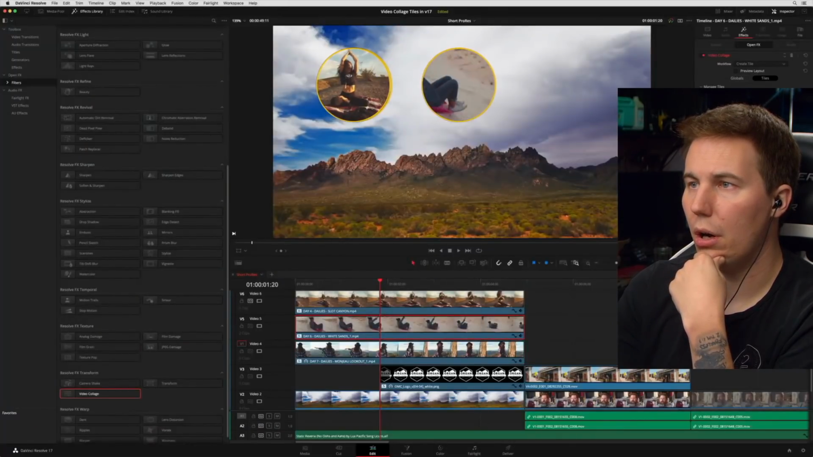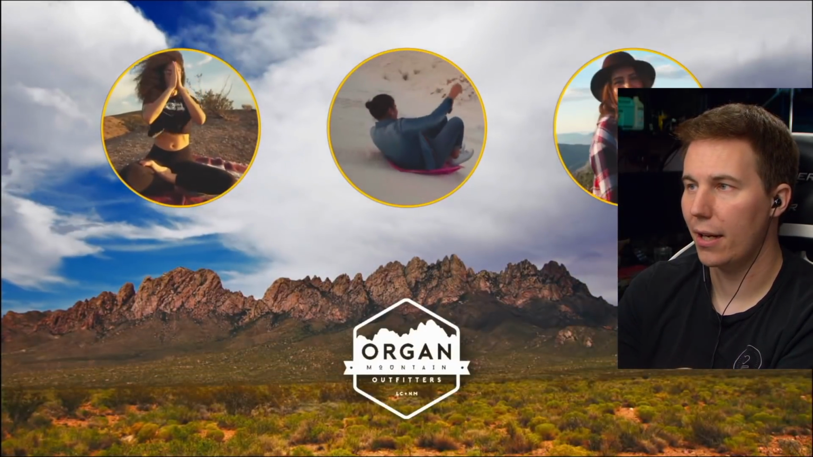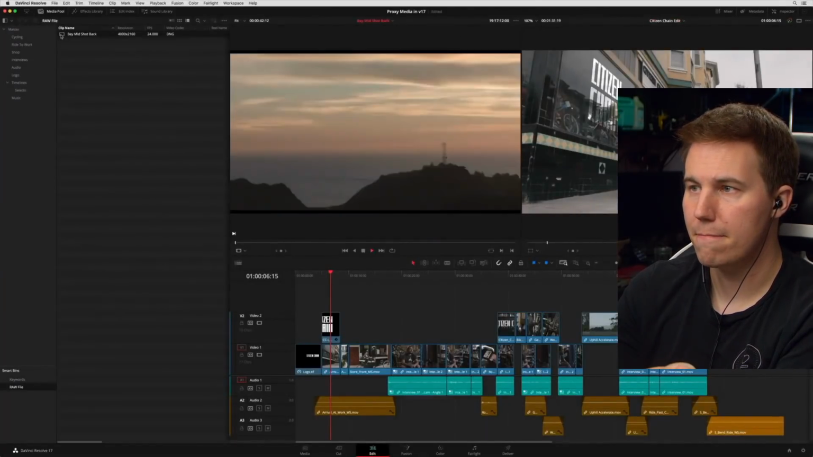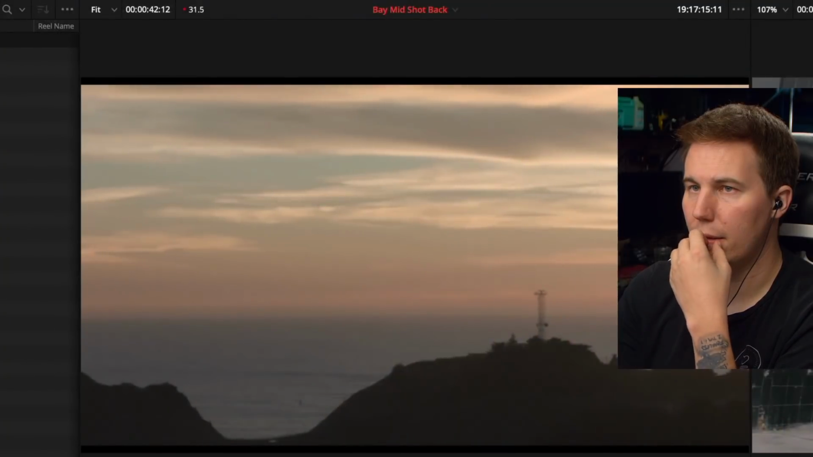Use it to set up simple yet effective split screen and picture-in-picture effects. The new proxy editing workflow dramatically improves performance for projects which use high-quality media, allowing for a smoother editing experience.